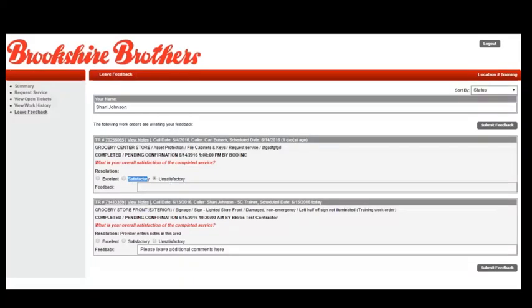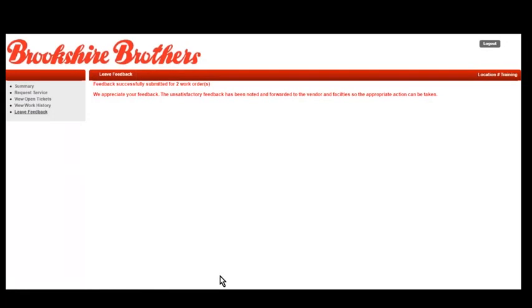So let me do 2 examples. On my file cabinet here that I requested service, I'm going to go ahead and say, yeah, you know what, they did a great job here. I don't have to leave a comment, but I will. Now on my bottom one, my signage, I'm going to say completely unhappy, unsatisfied. Why? Because it's still not working properly. And I would give more details. Then I'll go to the right-hand side, click on the word submit feedback, and you're done. That's how quick and easy it is. The unsatisfactory feedback has been sent to your maintenance department and your vendor.